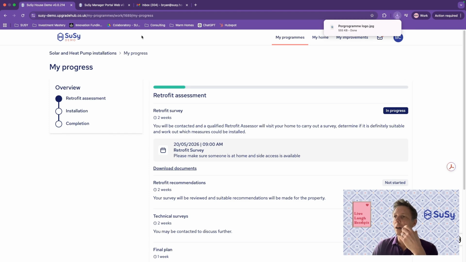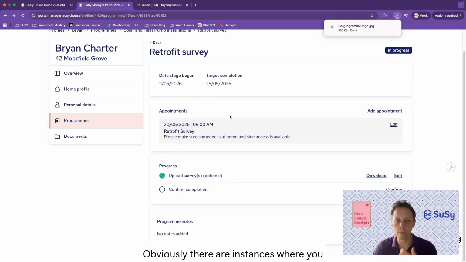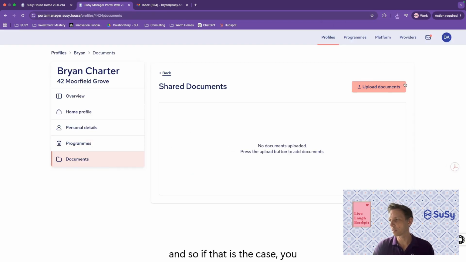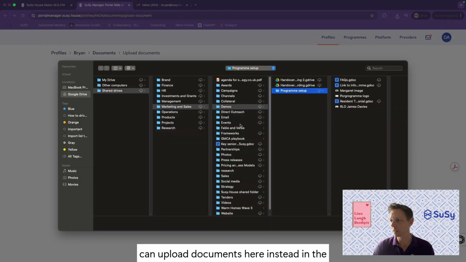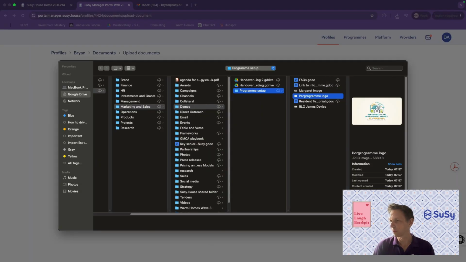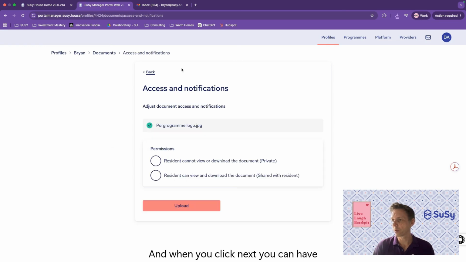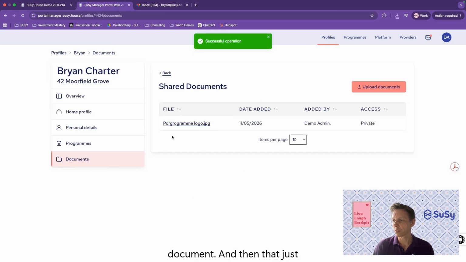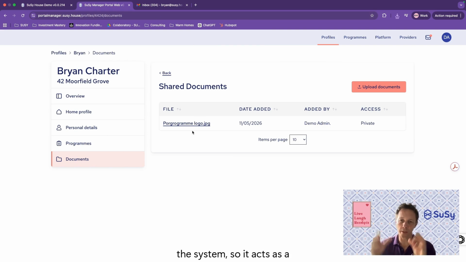Now, obviously, there are instances where you may not want to be sharing all the documentation related to the property. And so if that is the case, you can upload documents here instead in the overview. And when you click next, you can have resident cannot view or download the document. And then that just sits on that property's profile within the system. So it acts as a centralized document repository.